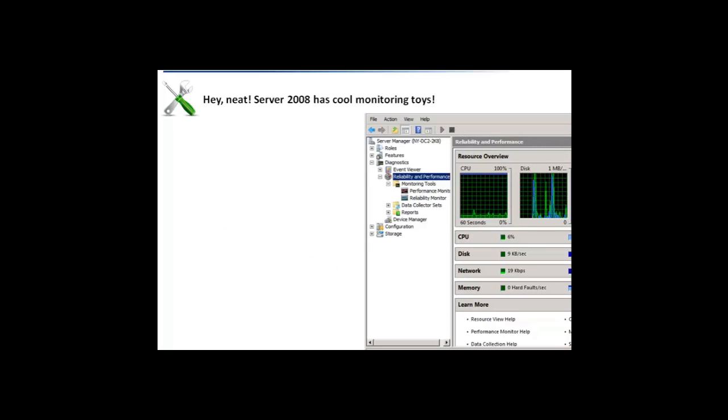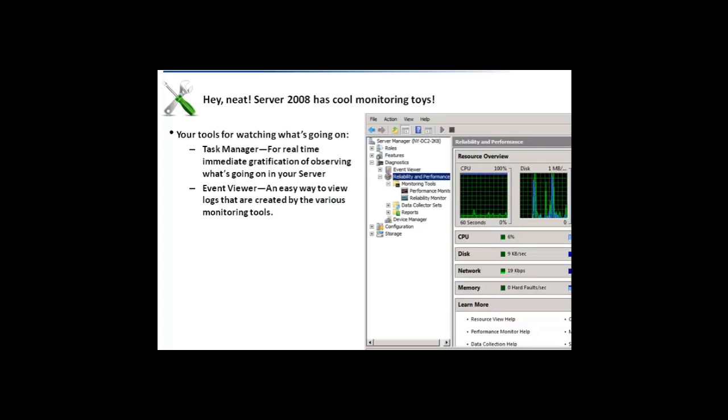And I know you guys are familiar with what it looks like. I just want to show where it is, although I know that you guys already know which one is which. So on 2008, the tools we can use for monitoring are Task Manager, Event Viewer, and Performance Monitor.